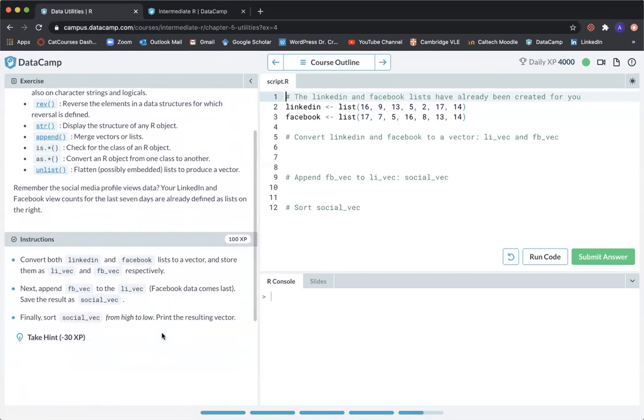Instructions. Convert both LinkedIn and Facebook lists to a vector and store them as linkedin vector and facebook vector respectively. Next, append facebook vector to linkedin vector. Save the result as social vector. Finally, sort social vector from high to low. So let's look on the right and think for a moment what we have to do.